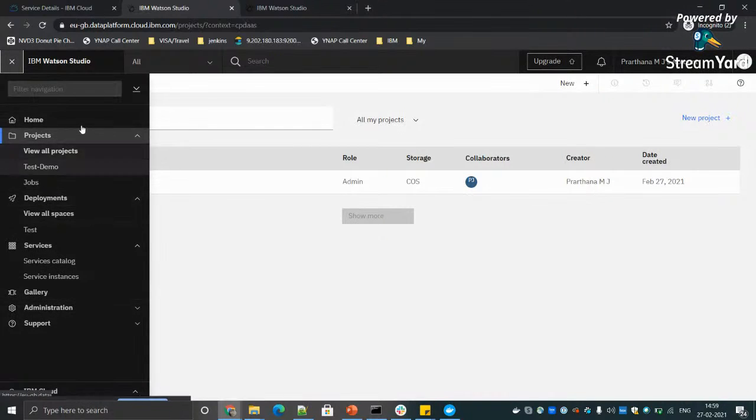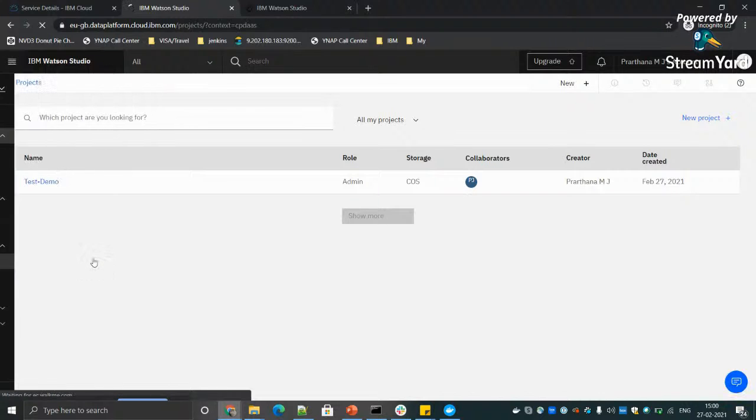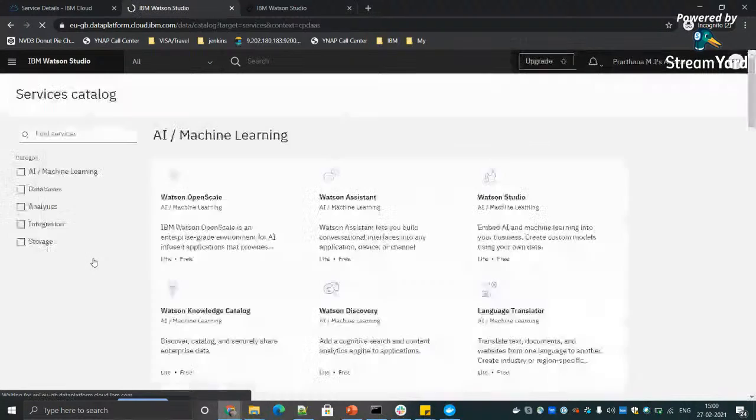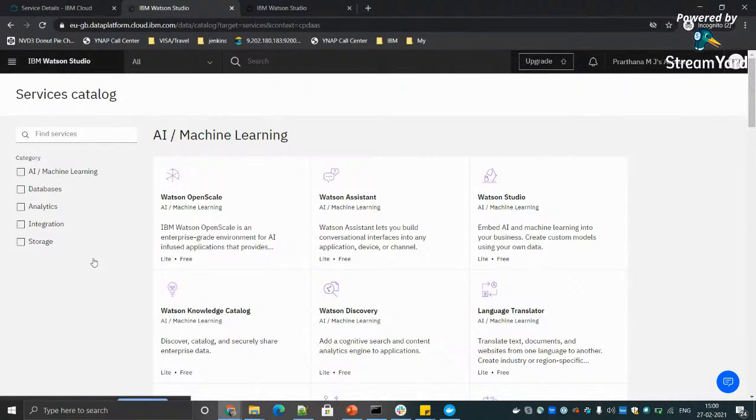As I was saying previously, you have this home, all the projects, all the deployment spaces available, and the services. Let's go to the service catalog. Here you can find a lot of other services. We have already seen Watson Studio and Watson Machine Learning. Machine Learning is for deployment. Watson Studio is for all other custom models, building connectors, and having your notebook. That's what we use it for.